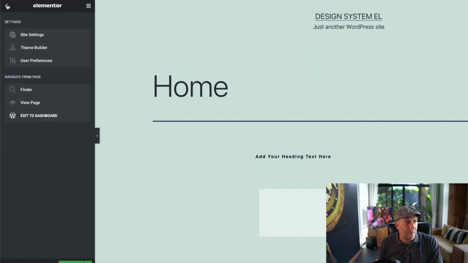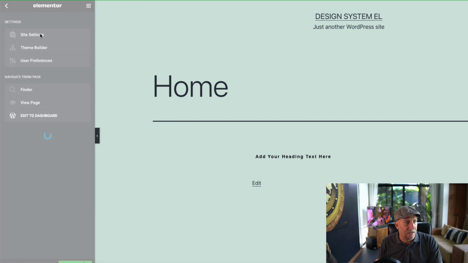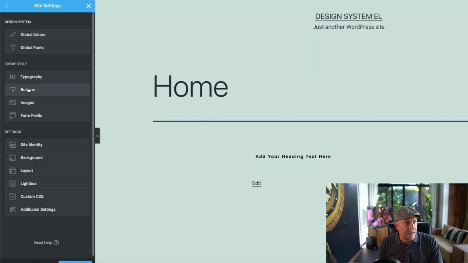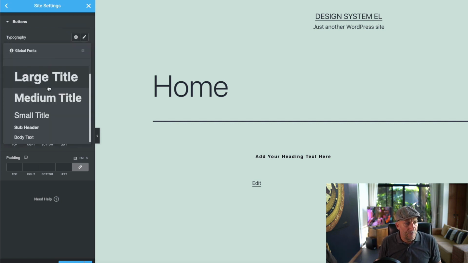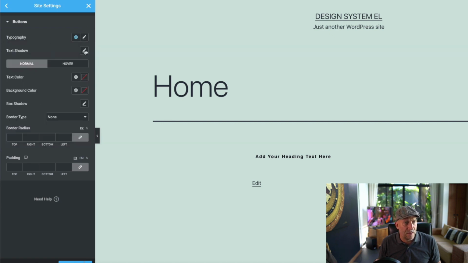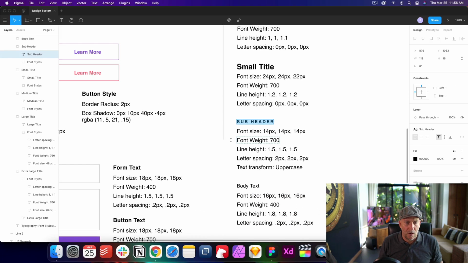There's a couple more now to go ahead and do. Go back to your site settings and let's go over to buttons. And from here we want to style up our own button. So for our typography, we could actually use a global typography. We're going to use the body text right there. Let's go back to our button.